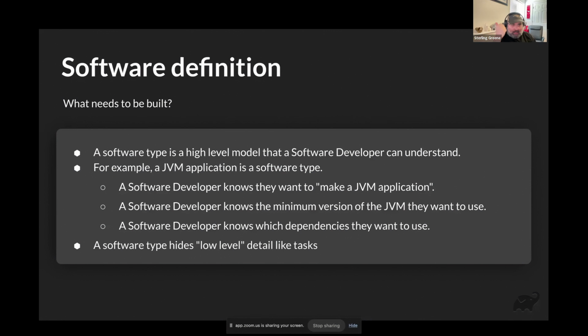A software developer knows I'm making a JVM application. They know what version of the JVM they want to run on most of the time. They know what dependencies they want to use. Those are things that they can sort of know. And then the software type kind of hides these low level details of tasks and how things get done. Those are kind of abstracted away from what the software developer sees.